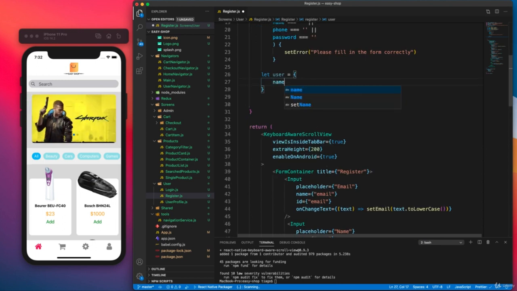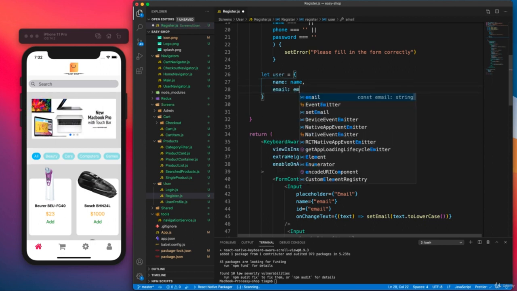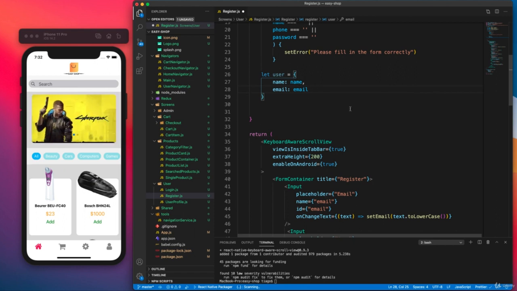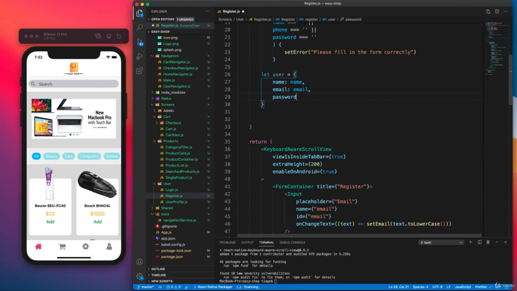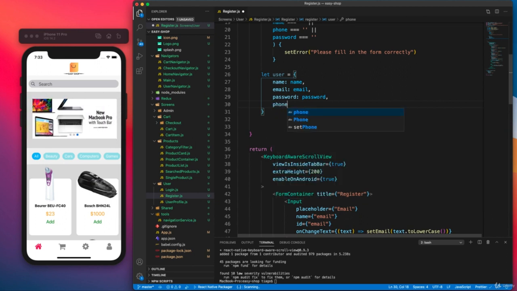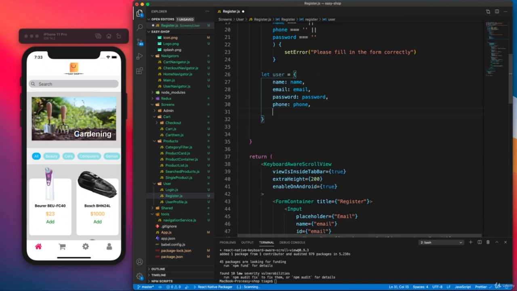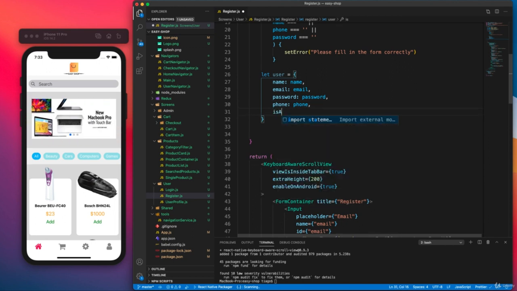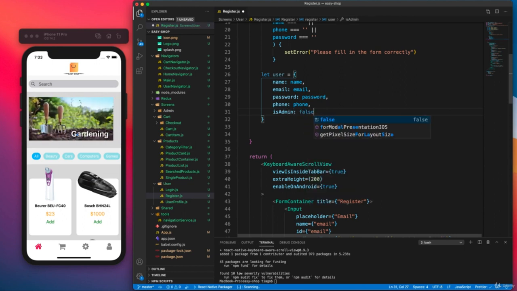So first one will be the name, then we will have the email. So all of these methods will come from our onChange functions here, so from our state variables. After we will have the password, and the phone, so all 4 elements that we have in our form. But our server also requires us to pass the admin, so if it's admin or not, and we will pass by default that is false.